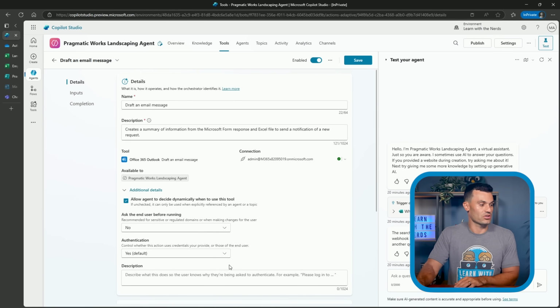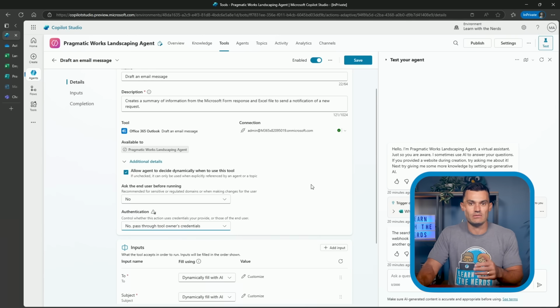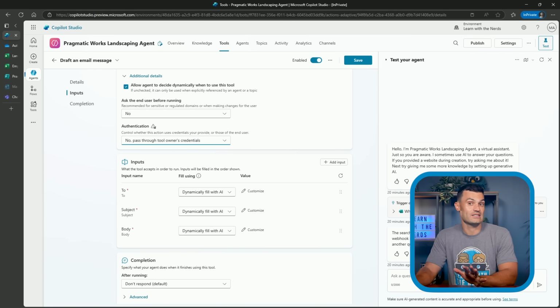We're going to come into our additional details. Of course, you're going to say no again every time. So we're going to use my credentials rather than whoever is submitting the form, right? Something or another like that. We are then going to come in here and leave the to field dynamic. I want my agent to automatically determine who to send it to. It's going to read Excel and figure it out on its own. So I'm going to leave it like that.